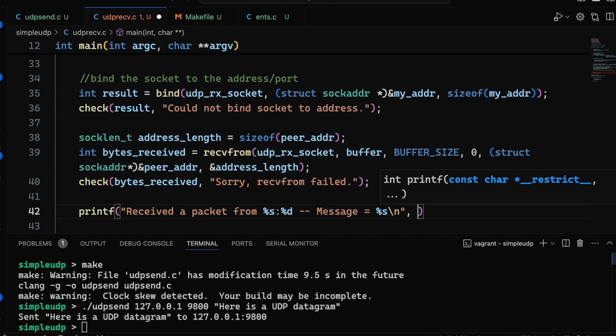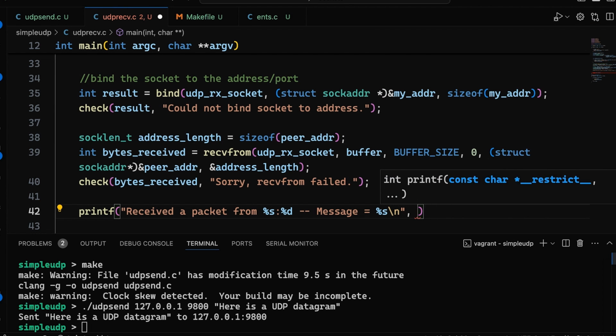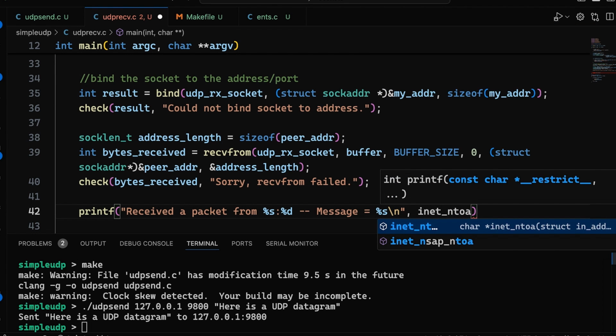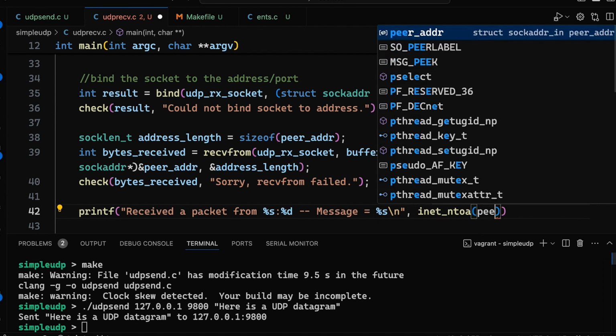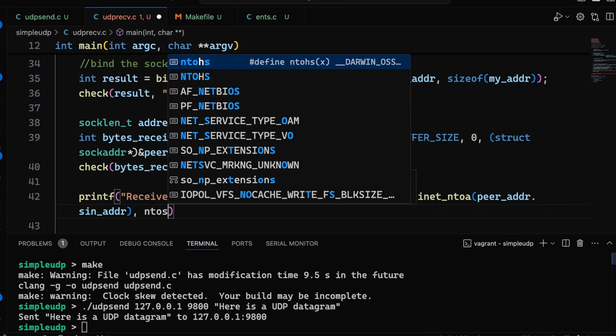And then we would like to just say peer adder, but again, that's not going to work like before. So instead we need to call inet_ntoa. Again, I'm not sure why it's not NTOP, but it's NTOA. It's basically taking the network representation of the address and giving us a printable address. So here we're going to say peer adder.sin_addr, and then ntohs.